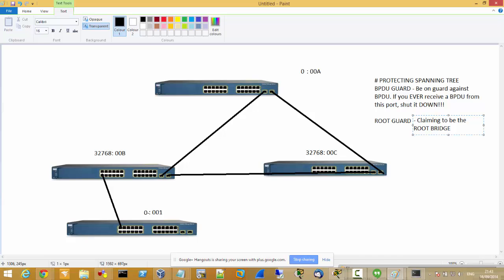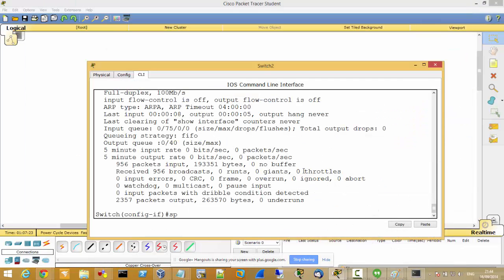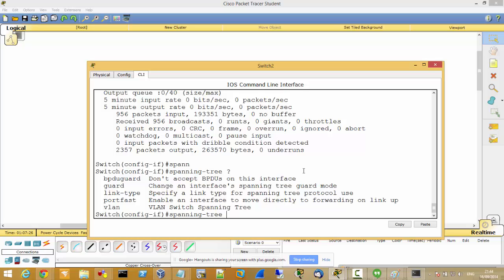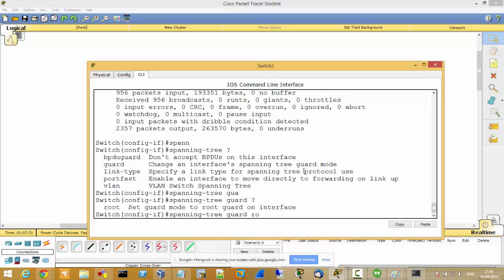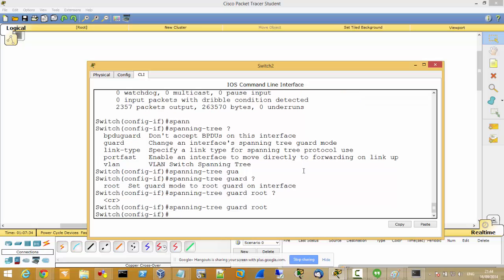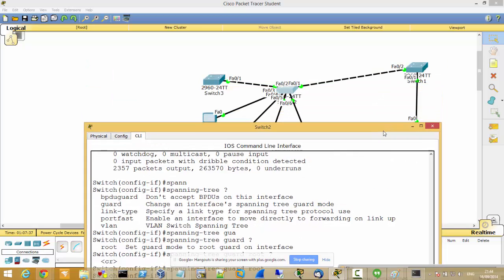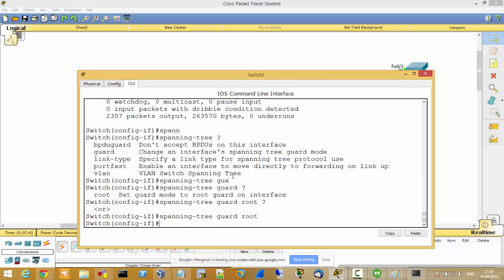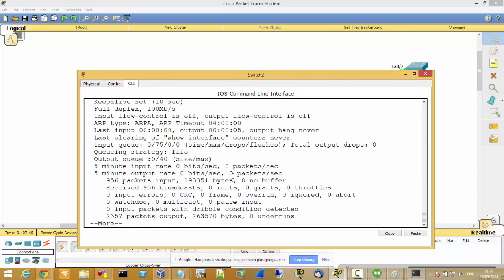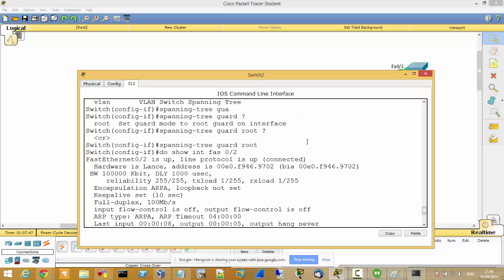So in other words, I'm guarding my root bridge. I don't want anything to take over that root bridge role. So root guard is at this level of security, right? It's also security. To enable root guard, you go spanning tree guard root. So now we still have a switch connected to this, but guard root is not disabling the port. It's like, I'll let you do whatever you want to do.